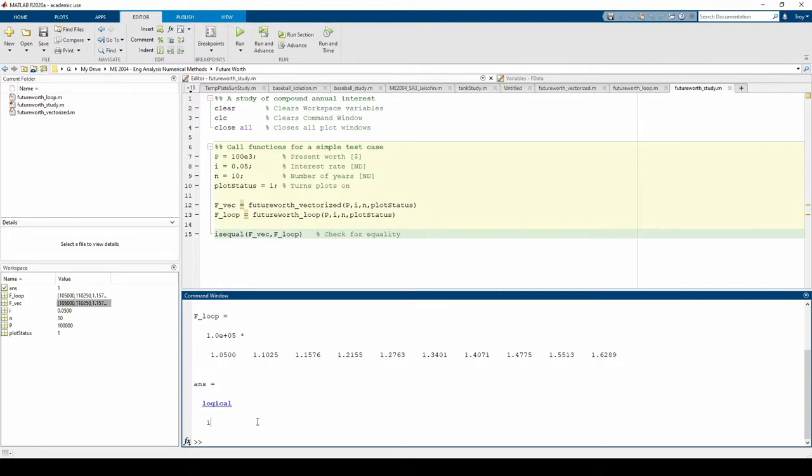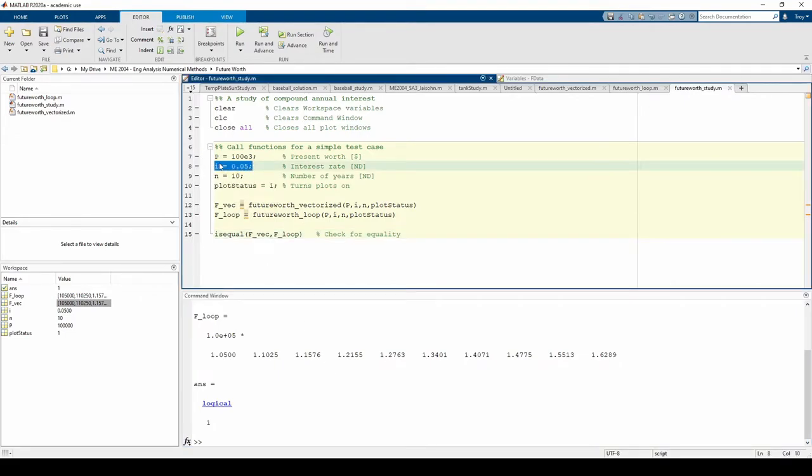Now that we know both functions produce the same output, let's see how the interest rate affects the future worth. We're going to use a for loop to repeatedly call one of the two functions, each with a different interest rate. Let's create a vector of the interest rates we want to test. Let's just say we want to test the interest rates from 0 up to 4 times this I value in increments of the I value.